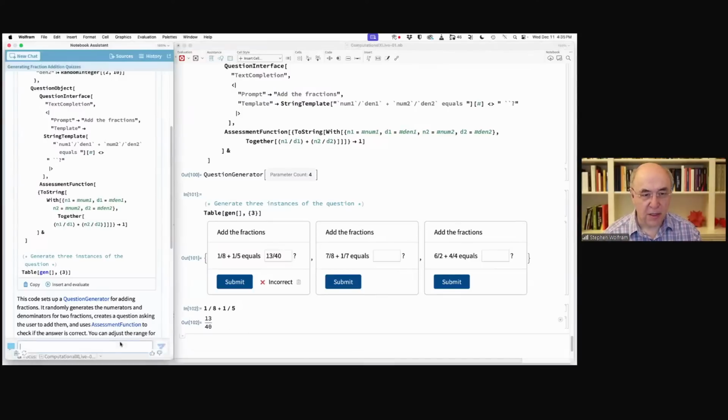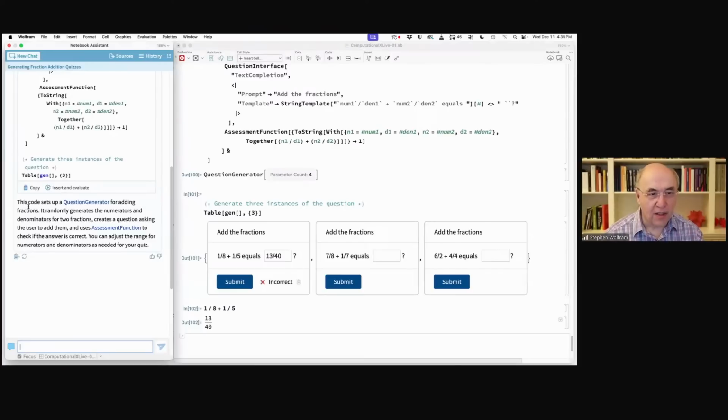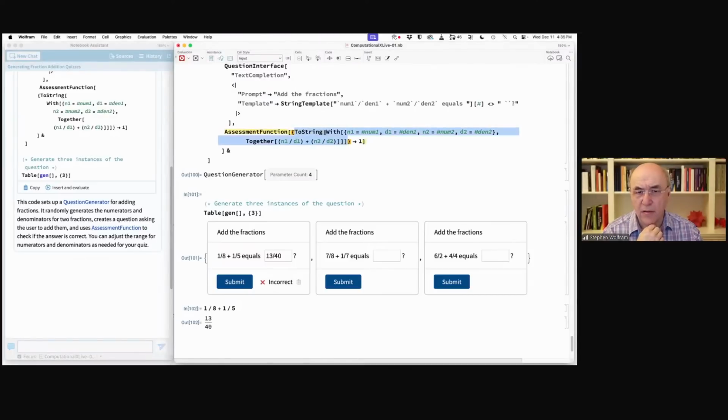Actually, let's ask it. Well, it says here, okay, randomly generates the numerators and denominators for two fractions, creates a question asking user to add them, uses assessment function to check if the answer is right. Something has gone wrong with its assessment function, because what it's doing somehow, numerator equals this. I don't quite understand why that would be wrong. Why does it say toString here? That toString looks very suspicious to me. I am going to try removing it.